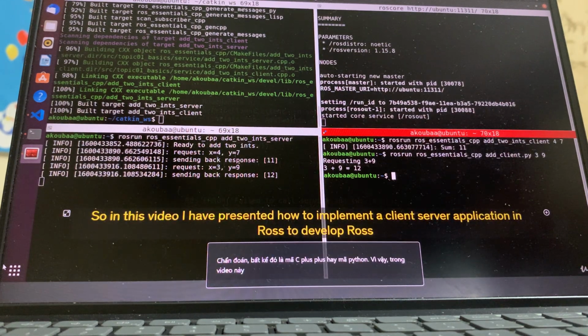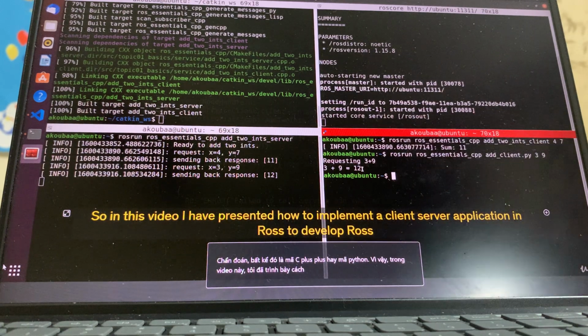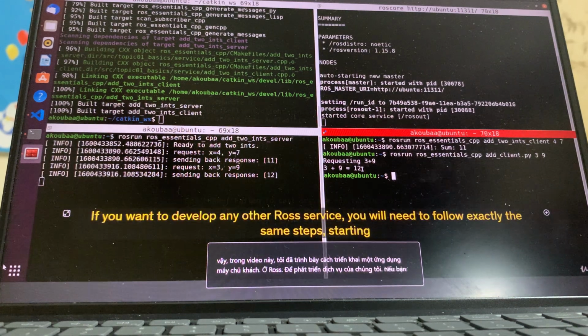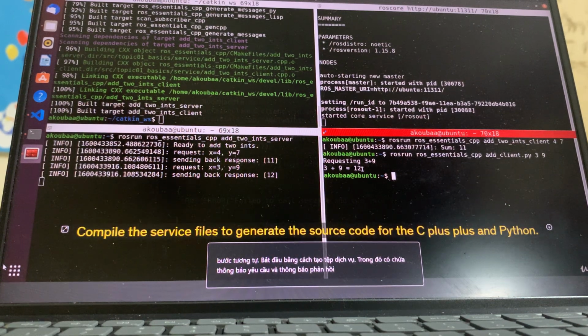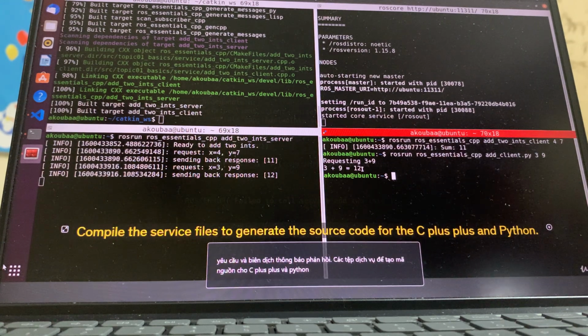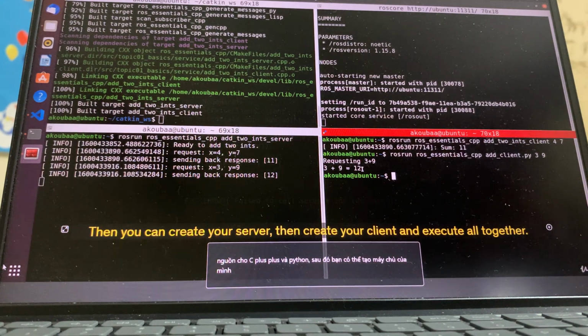So in this video, I have presented how to implement a client-server application in ROS to develop ROS services. If you want to develop any other ROS service, you will need to follow exactly the same steps, starting by creating the service file that contains the request message and the response message, compile the service files, generate the source code for C++ and Python, then create your server, then create your client and execute all together.